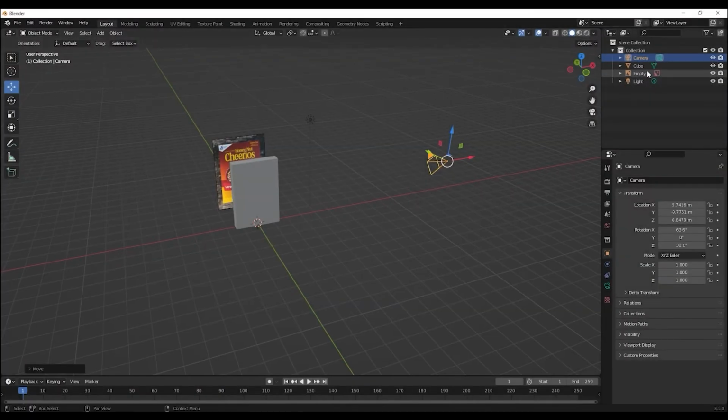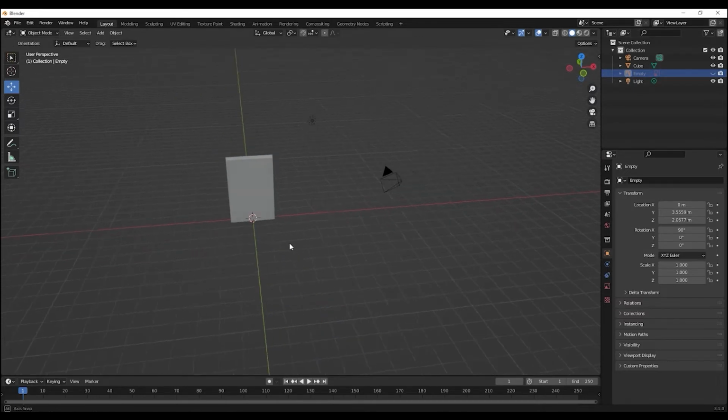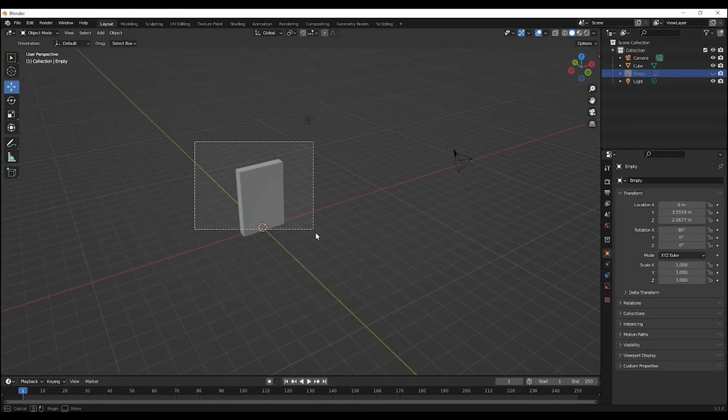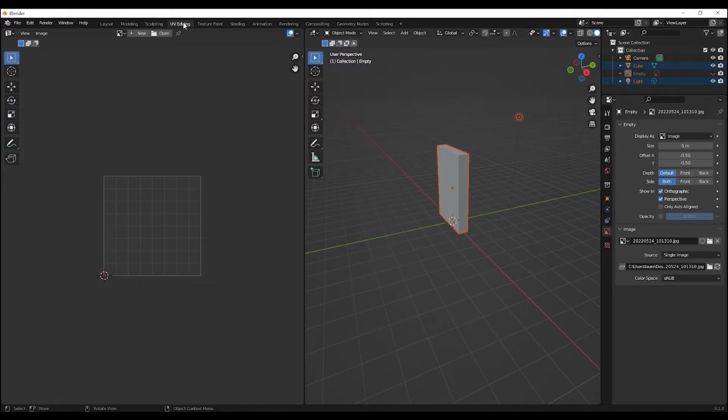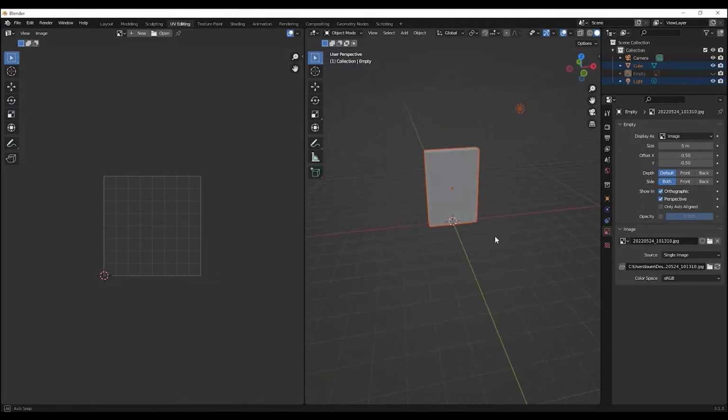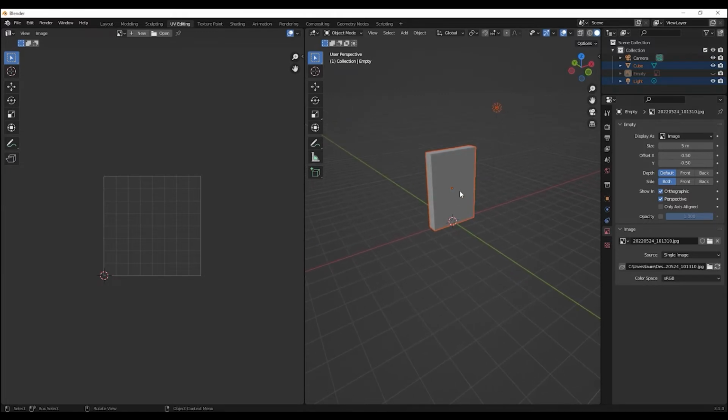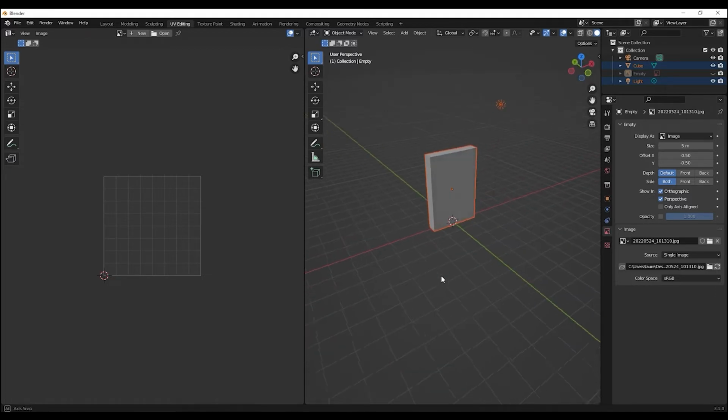Now that we have our model built, we can start creating the UV map. What I'm going to do is select it all, and then head over to the UV editing tab. So now we are going to start our UV mapping. How do we get that Cheerio box image to be projected onto our nice little box that we just made?